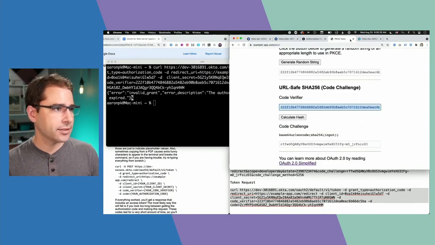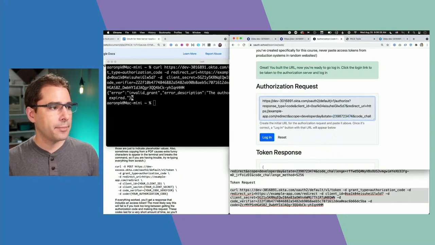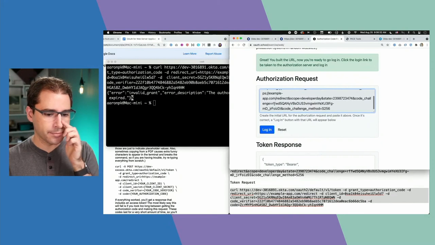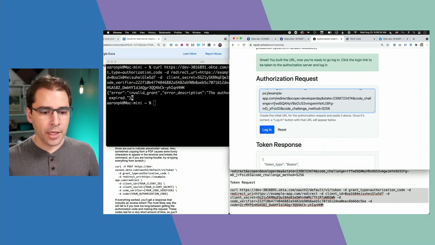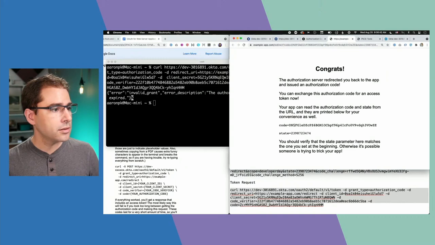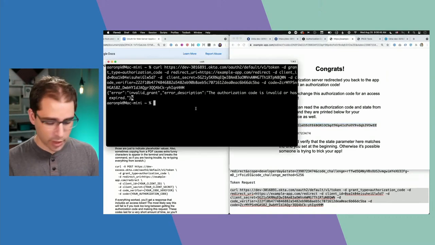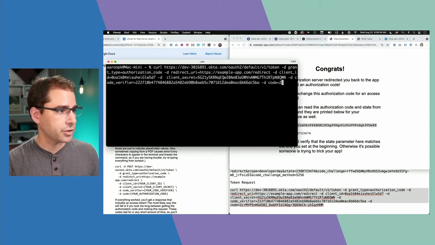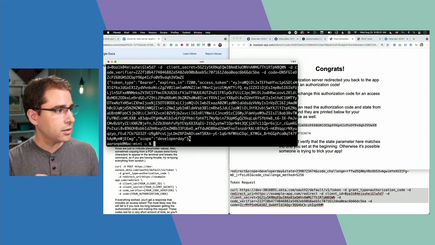So let's go back, let's close that tab, let's go back here. We've got the same authorization request, right? Same code challenge, that's fine. And we're gonna click log in. It's going to give us a new authorization code. And if we swap that out, if we do this quick enough, it should work. And sure enough, we've got the access token.